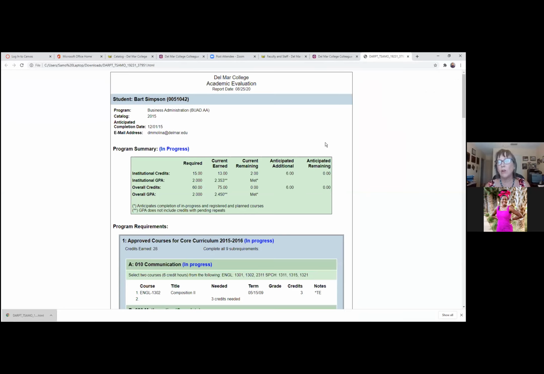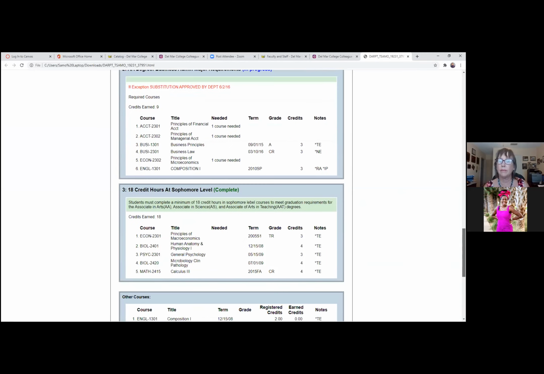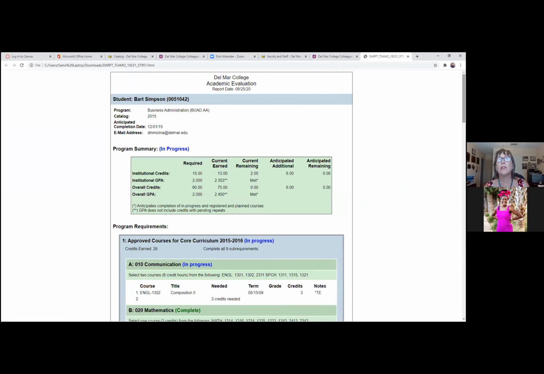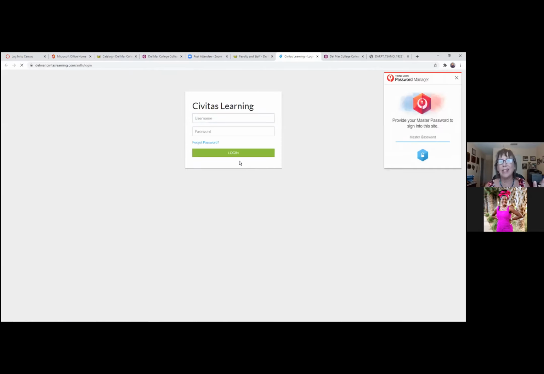All right, wow. So they brought in some transfer credit. They were enrolled, but they're not enrolled right now. So one of the things I also like to do is go and look in Civitas. Civitas is their whole life. You can go and look and see everything that they've done.